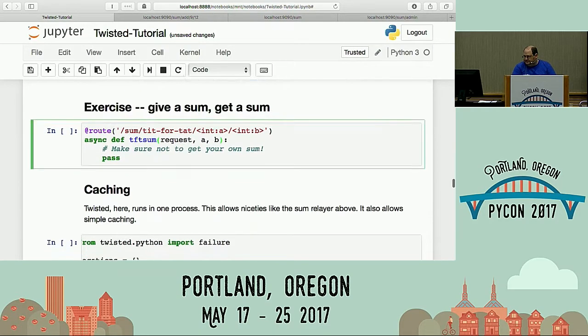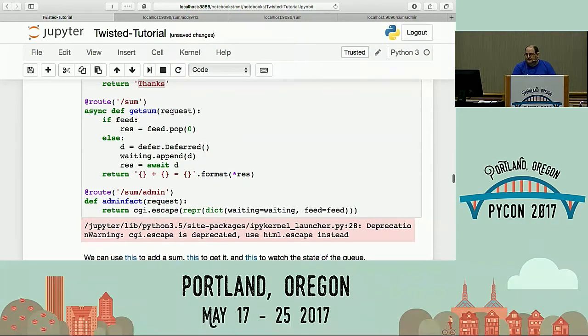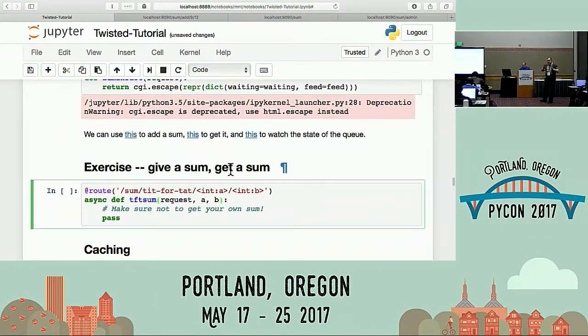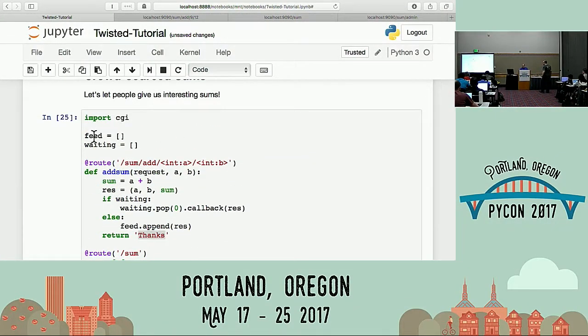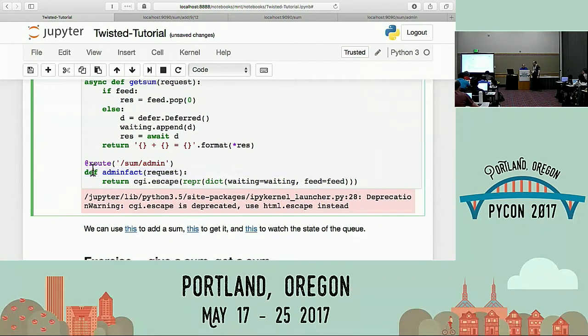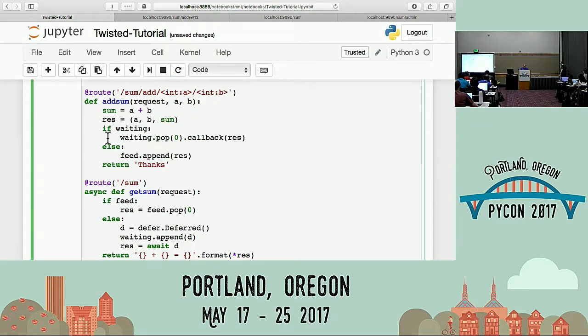All right, so we'll give you a little time to work on that. The idea with this exercise is that it's just local state. You just use a global variable or something. You can literally use the same global variables. You can use feed and waiting, and use the same admin function to kind of live debug your state. But no need for Treq. You can literally just add yourselves. Mostly the exercise is if you wanted to implement something like that.